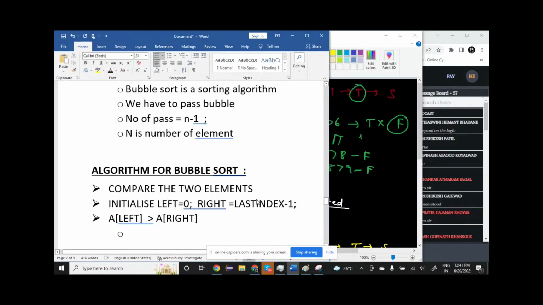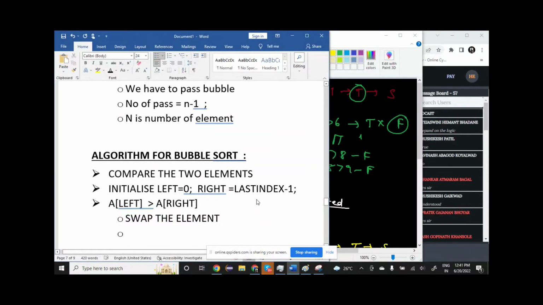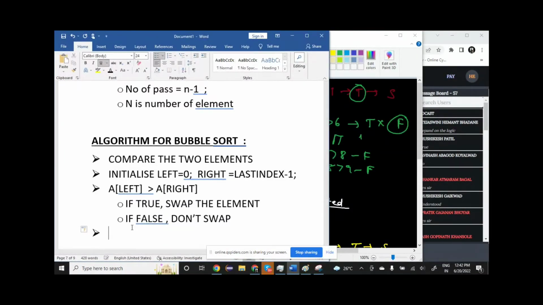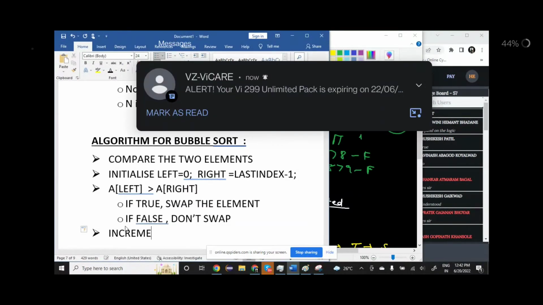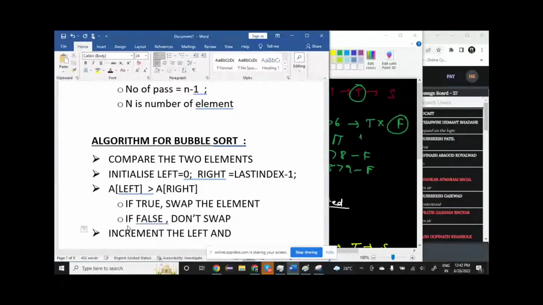What will you do? Swap the element, correct? If this comparison is true, then swap the elements. If false, don't swap. Continue till the end. Immediately after that, what will you do? Increment the left, that is left plus 1. This is just the algorithm, nothing more.